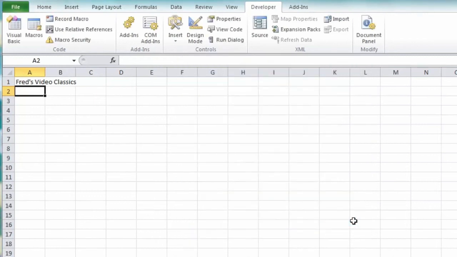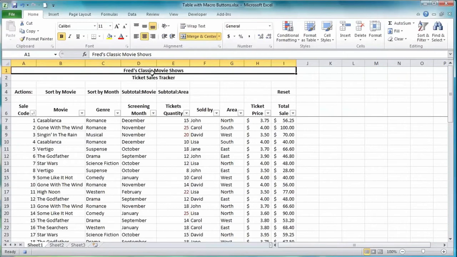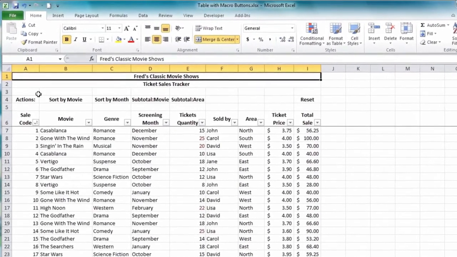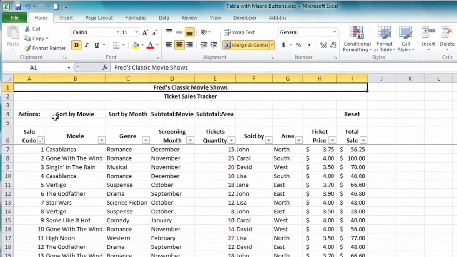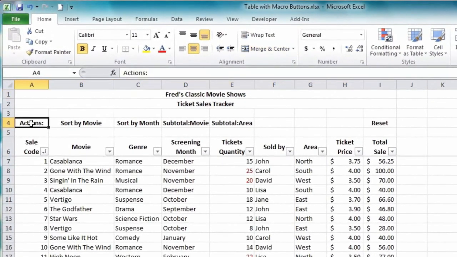So now we've seen the basics of recording and working with macros. Let's go on and produce something a little bit more sophisticated. Here we have a data table that you may have seen from earlier lessons, and in row 4 you'll see there's some new text. Now we have a row label that says Actions, and then we have a series of actions that I'm going to create as macros.